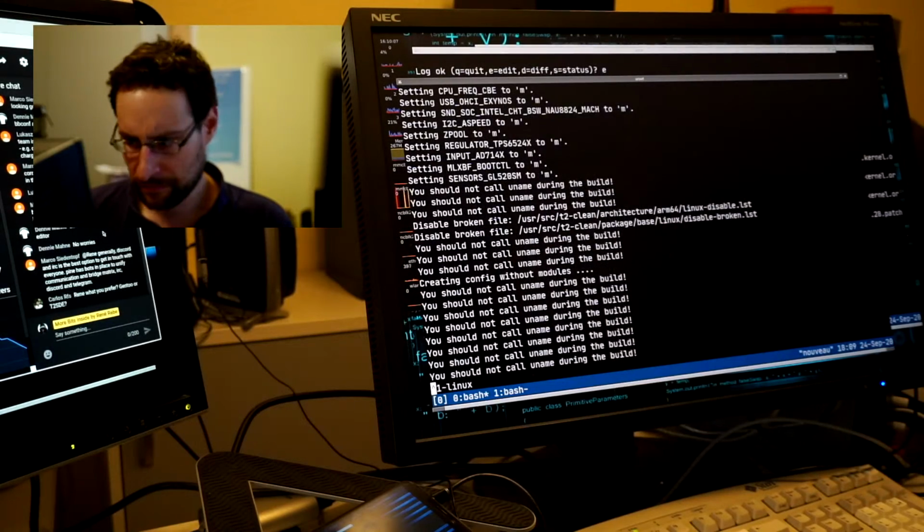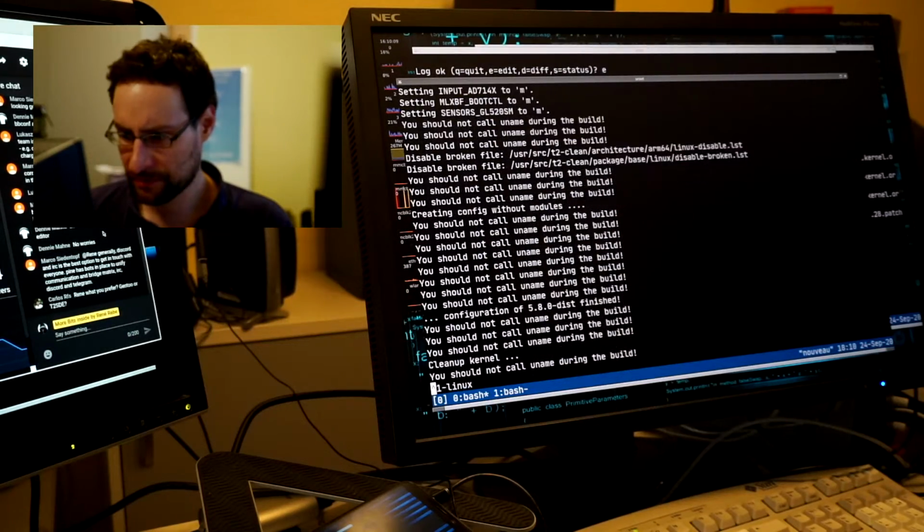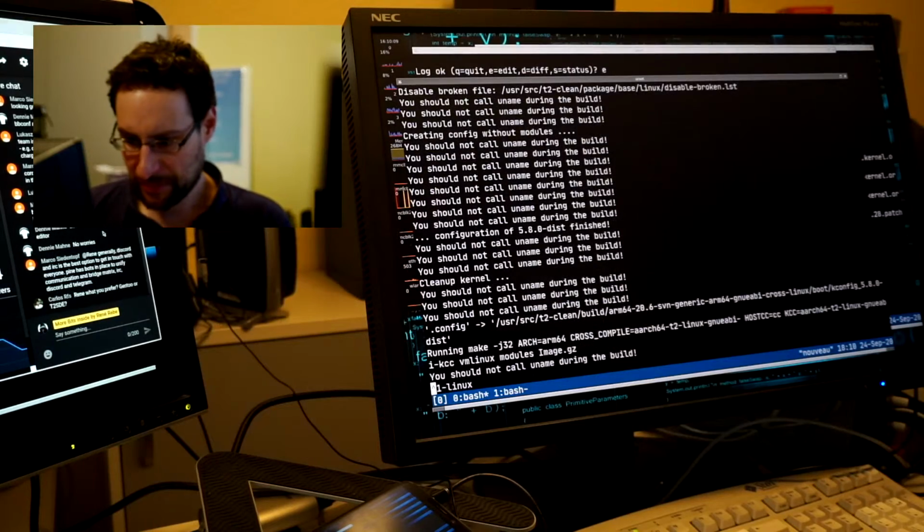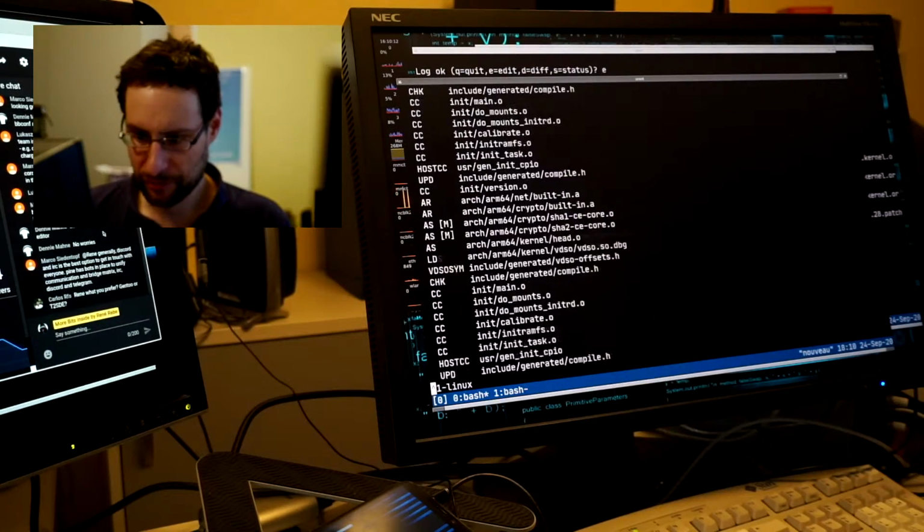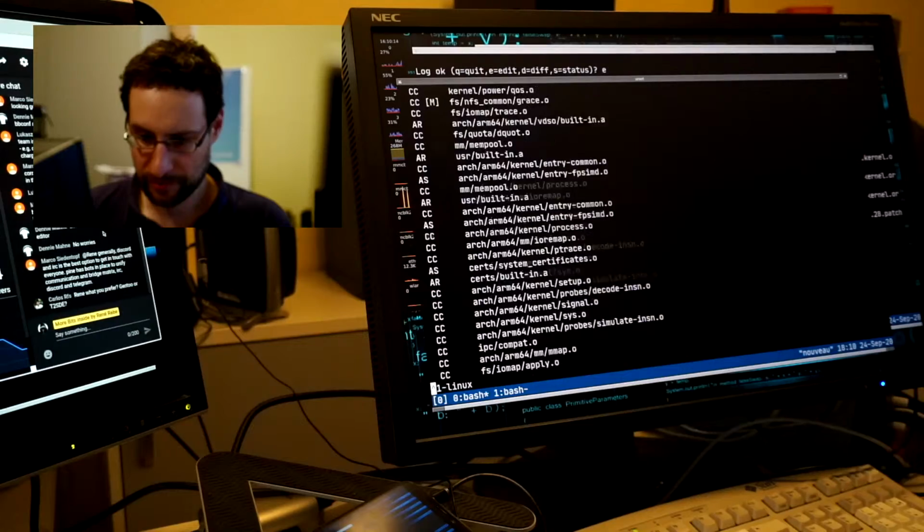Disable broken file, architecture ARM, Linux is super broken. So yeah, this starts building. Hopefully the result should be the same, working stuff.